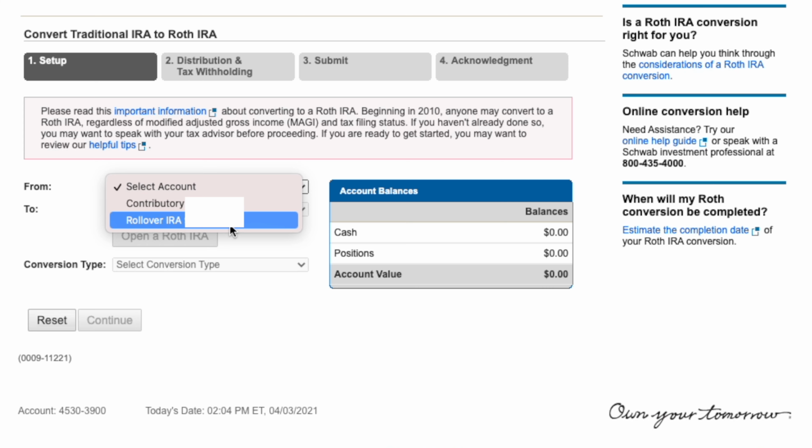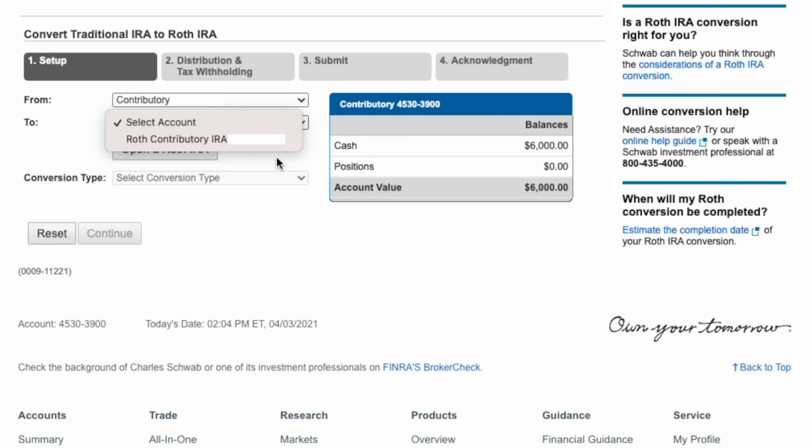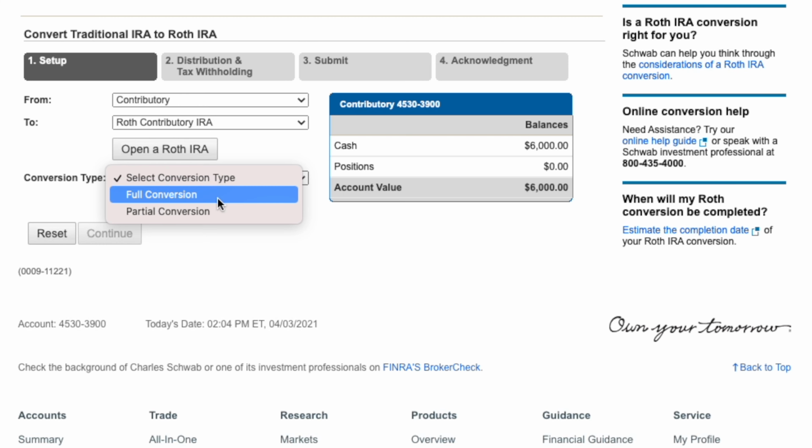Now let's do the exact same thing. Choose your contributory as your origin account and your Roth as your destination account. This is also a place that allows you to open a Roth IRA if you don't already own one, and you don't need to open a brand new one every single year. This is a question I actually got a lot in the comment section, so I wanted to emphasize that. Now let's pick full conversion.